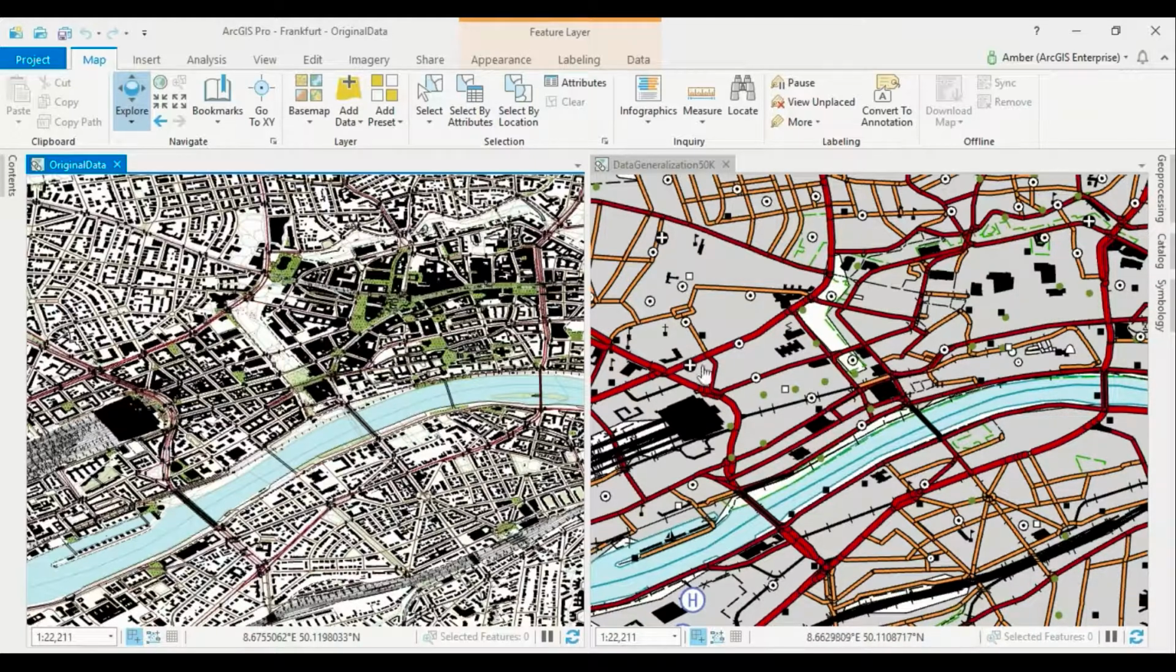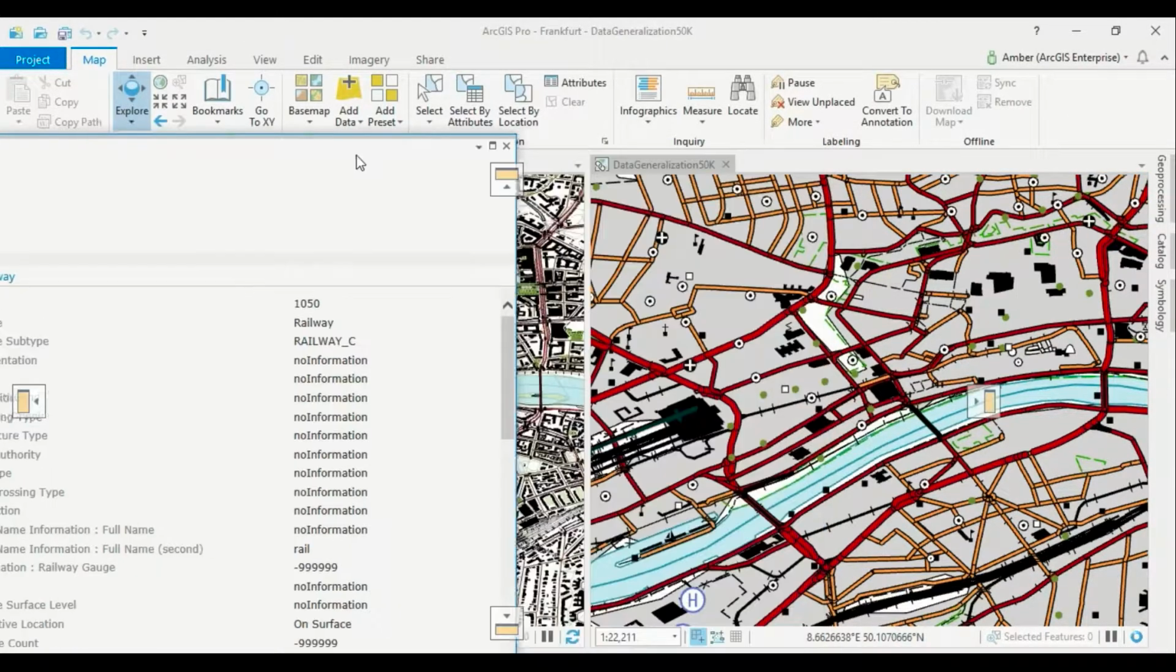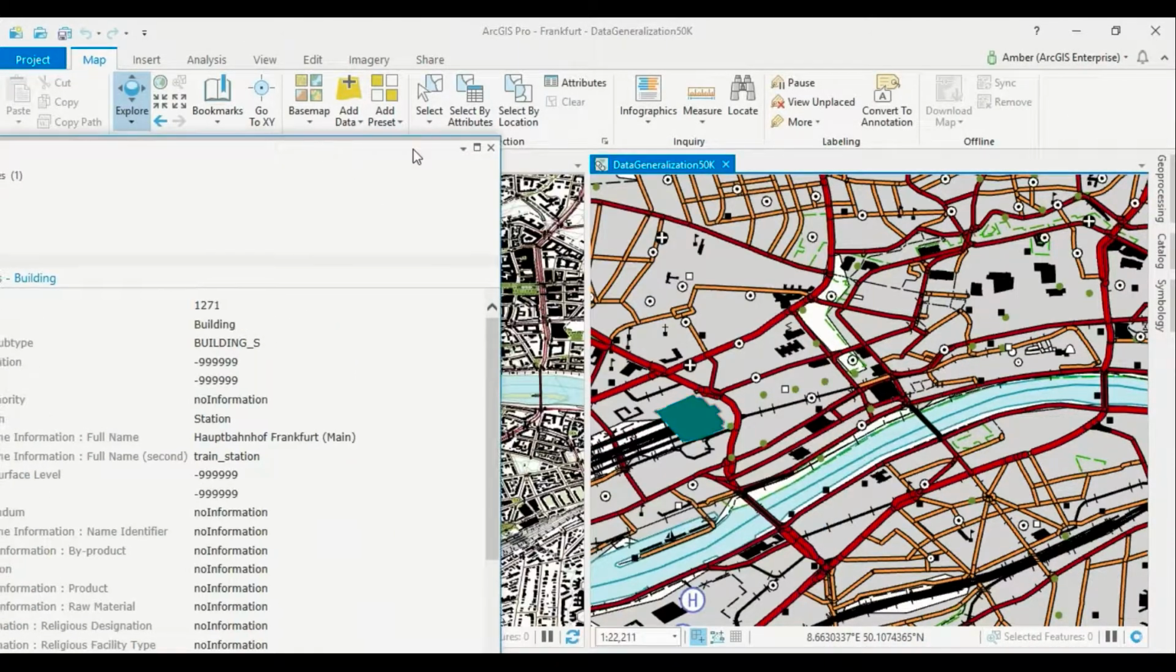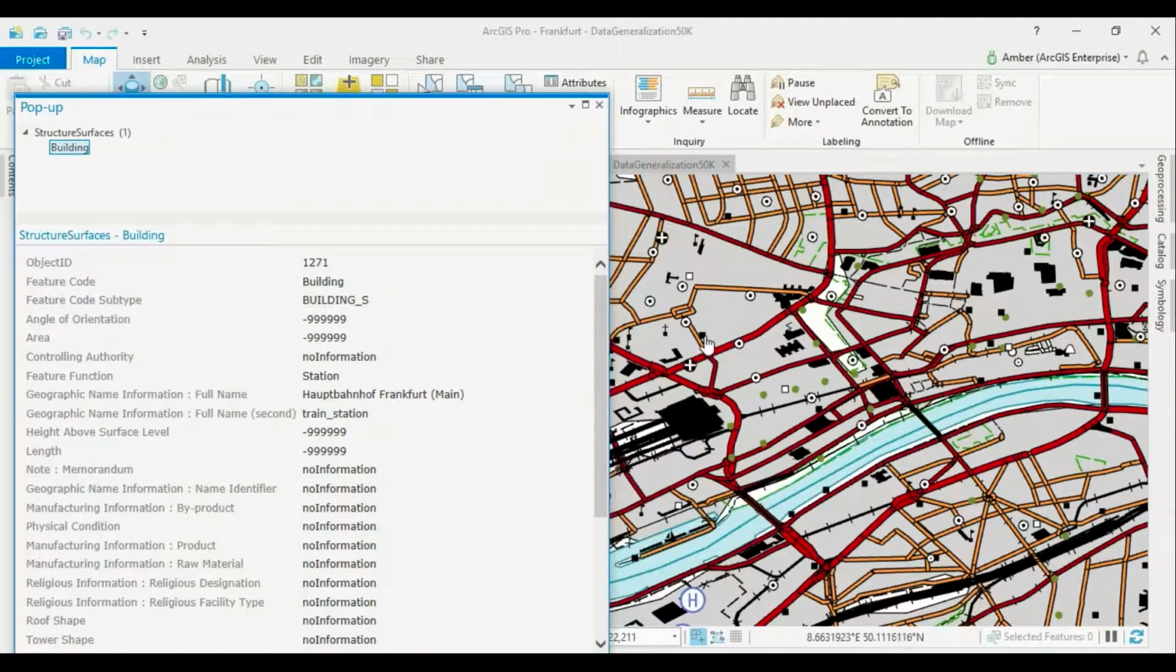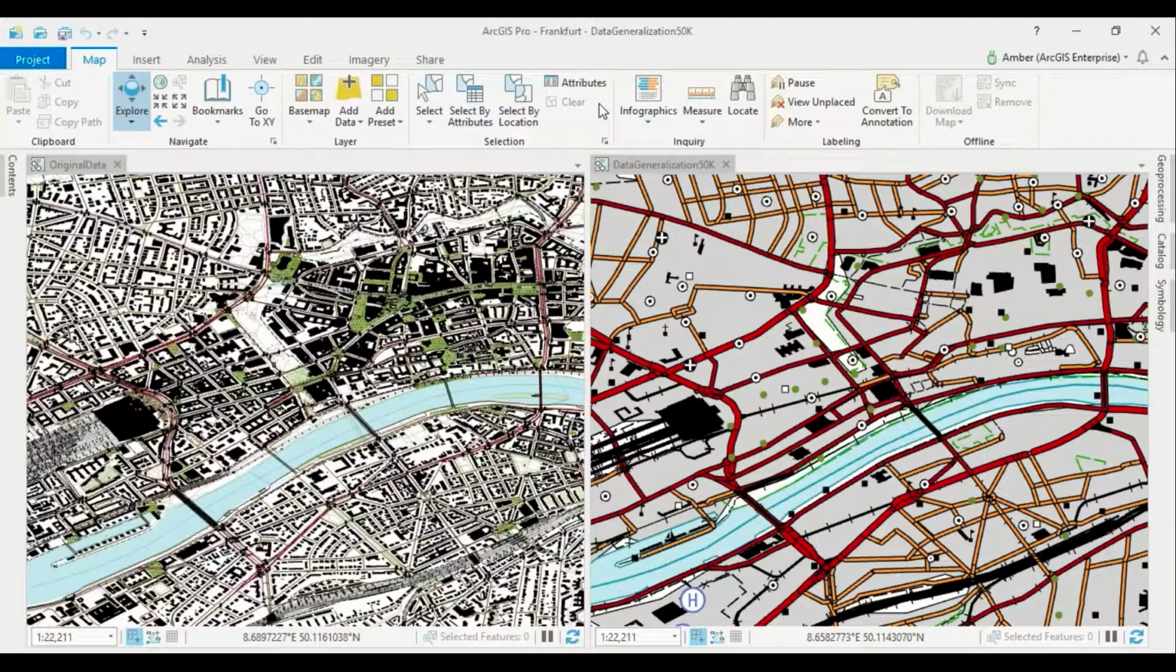Within that built up area, you can still see some buildings, some of the key buildings, like in this case, the main train station in Frankfurt. Let's see what this building is. The embassy, some churches, some hospitals. So all of those important landmark or key features are kept, but we've created this built up area as well.